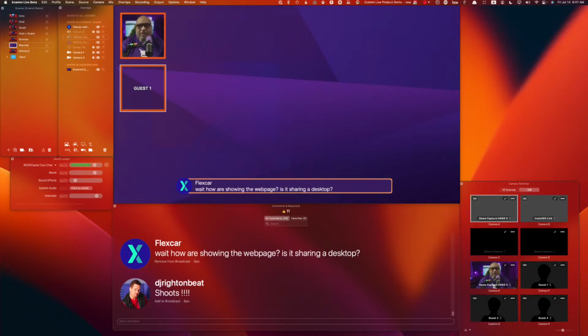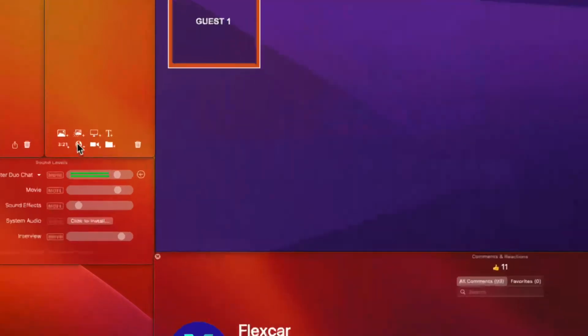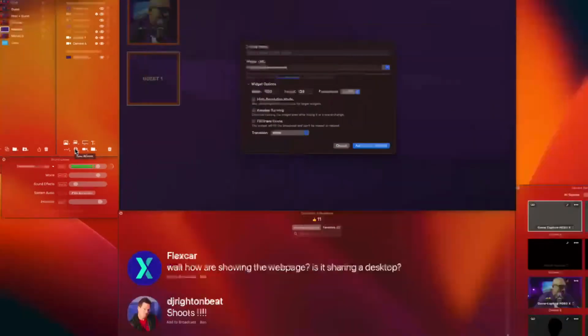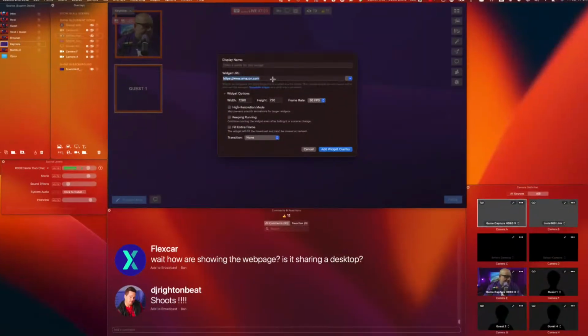Listen, let's pick a web page. Let's pick any web page, right? Let me go and grab another web page. All right, check this out. I'm going to grab a web page right here, okay? I'm going to come into Ecamm. Down here on the bottom, I'm going to press the globe. It pops that up. Then I'm going to go into this widget URL, and let me embiggen it.